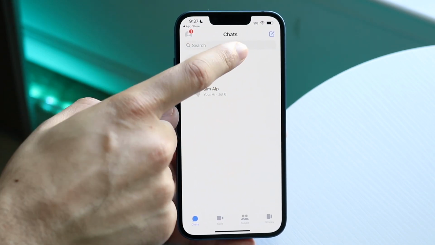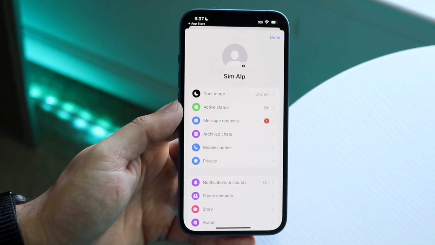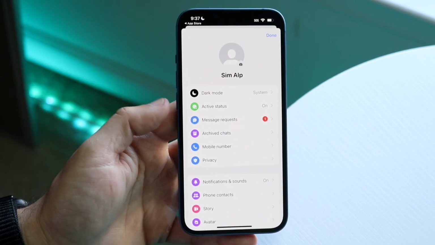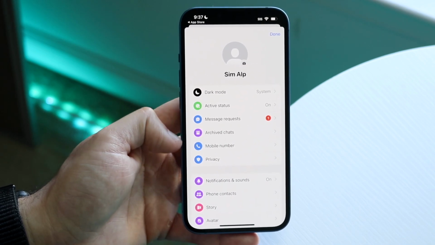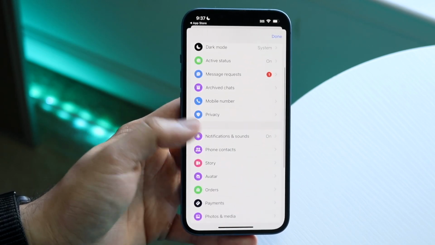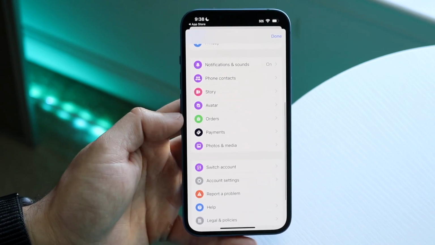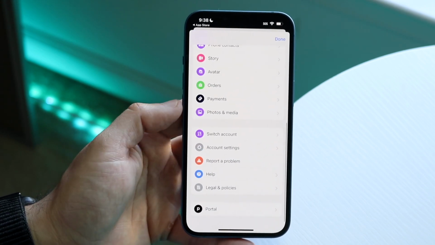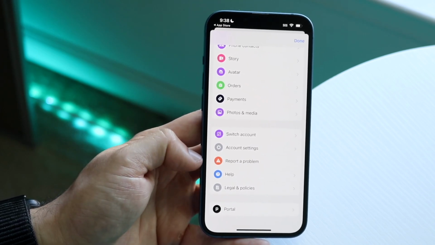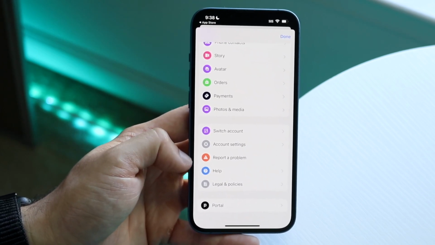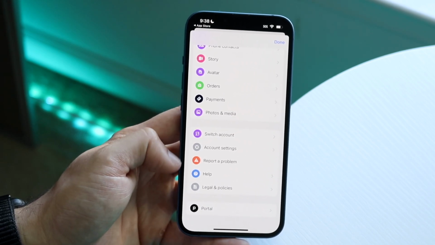You'll see that little drawing icon, and you'll see your profile icon there. If you click on your profile icon, it'll actually bring you straight into your settings. So here you can figure out how you want to configure your whole entire application: your phone number, your privacy, if you want your notifications on, if you have any orders, payments, photos and media, switch accounts. You can also get into your portal down here. If you ever have a problem or need help, you can always click on these 2 options and they'll break it down a little bit further for you of exactly how to use this application as well.